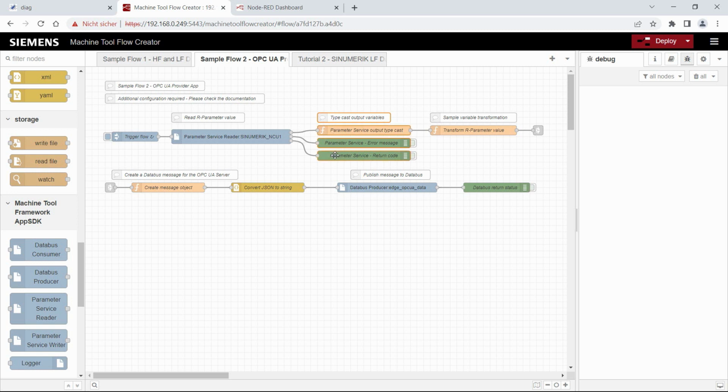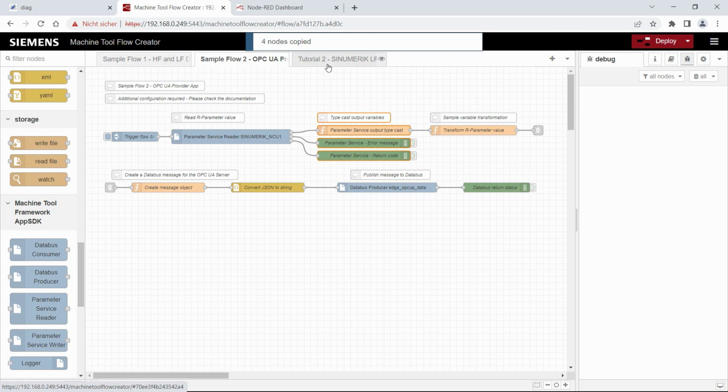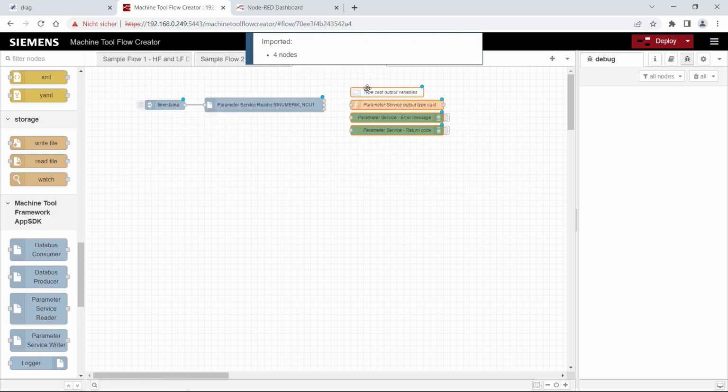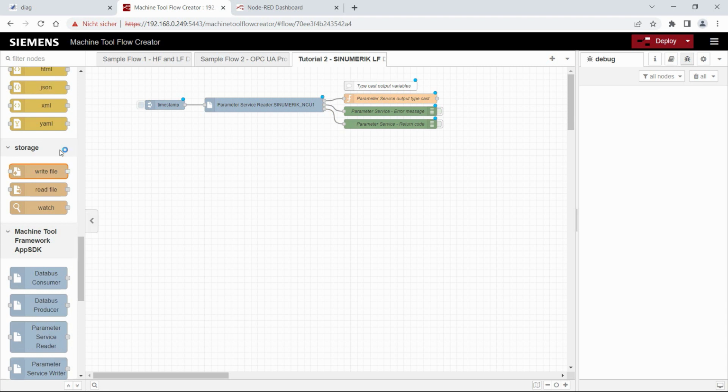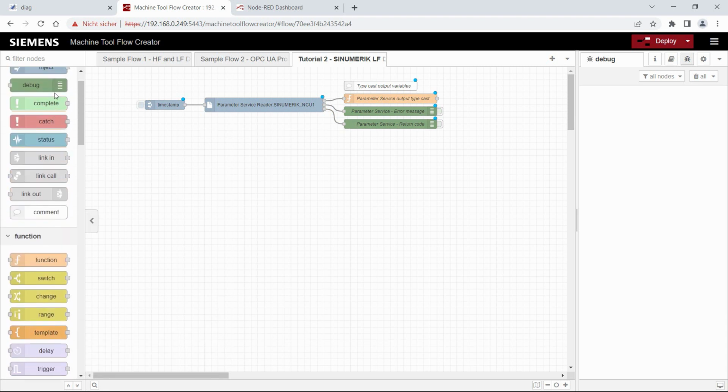We copy these 3 nodes and insert them in the tutorial flow. And there we can see the output typecast and 2 debug nodes to show the parameter service error message and return code. After that, we insert another debug node to show the results of the reading operation, and we connect it to the output of the parameter service typecast.